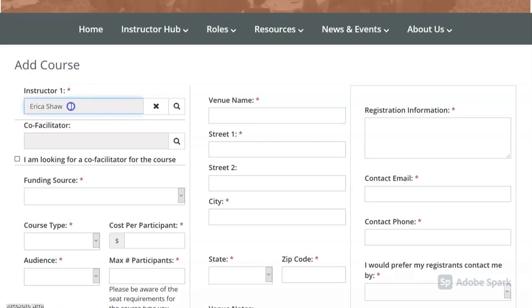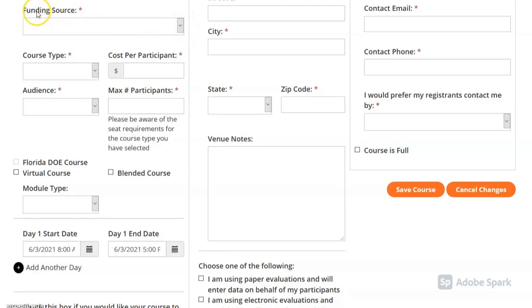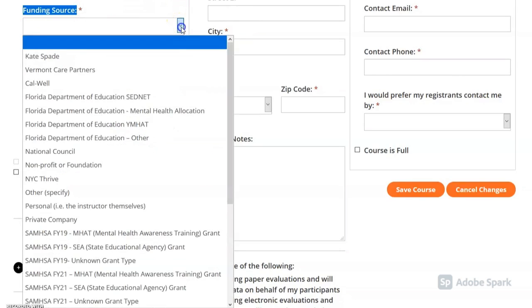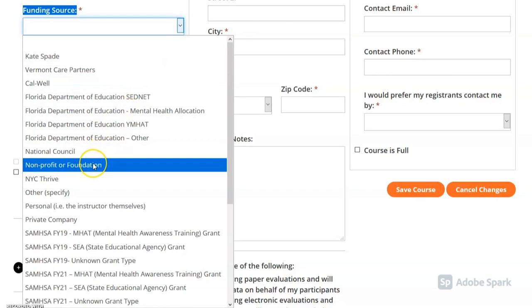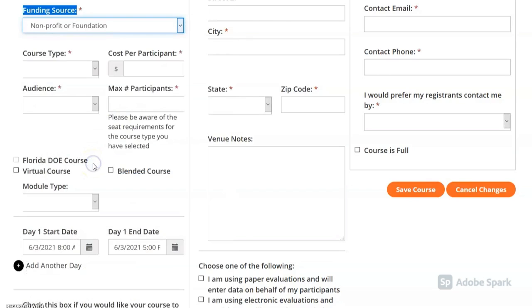Let's start at the Instructor 1 text box. Your name should appear by default in the Instructor 1 text box. We can then move down to Funding Source. Click on the gray tab to the right of the box. A drop-down menu should appear. We're going to choose Nonprofit or Foundation because Stronger as One is a grant-funded coalition.